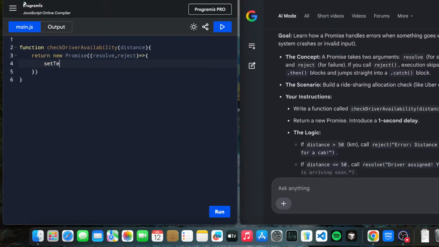Whenever you see a delay you will use setTimeout. In the setTimeout also you can see a callback, with a 1 second delay. Introduce a 1 second delay. If the distance is greater than 50 kilometers, call reject. We have called reject and passed this statement.